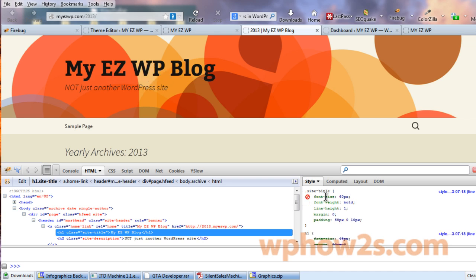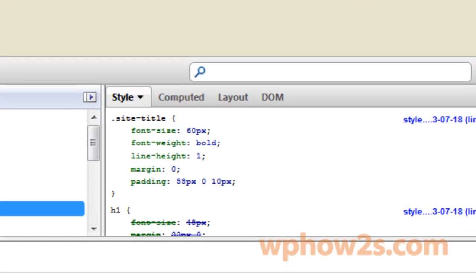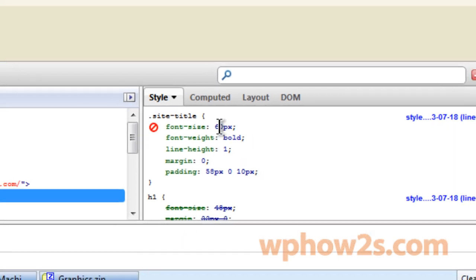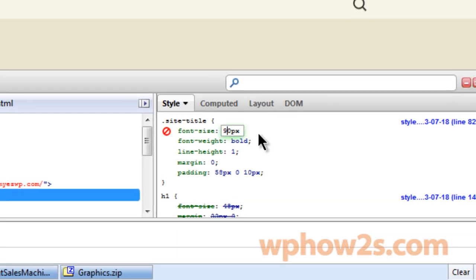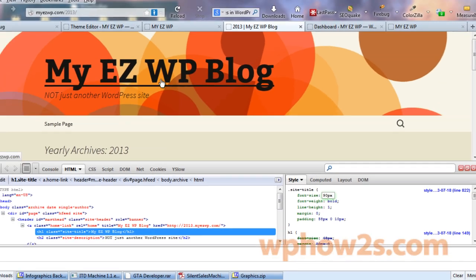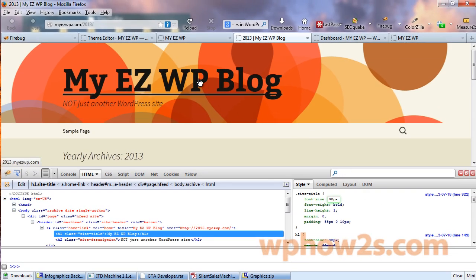Over on the right, like I said, here is the CSS styles code that controls the different aspects of the site title. Now, for instance, if we would like to see what it looks like with a bigger size font on here, you'll just click in here to edit, and I'm going to make it 90 instead of 60, and immediately it shows up on the page as 90 font.